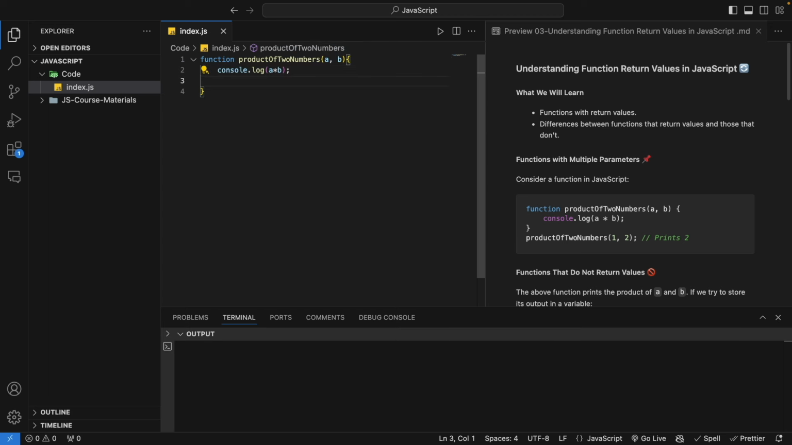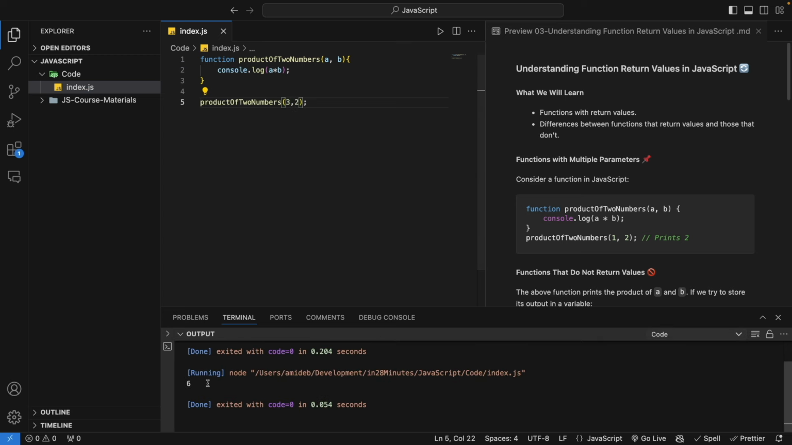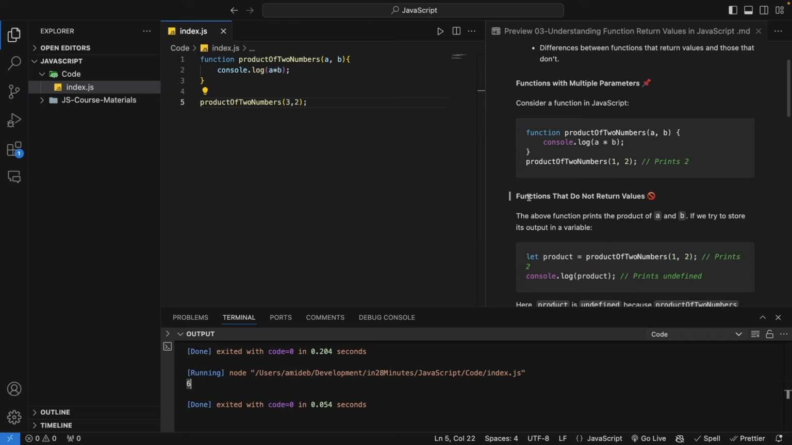Okay, it will print. Now if I call this function productOf2Numbers and put in the values 1 and 2, if I run this, it will print 2. If I do 3 into 2, it will print 6. Okay, so now let's check functions that do not return values.